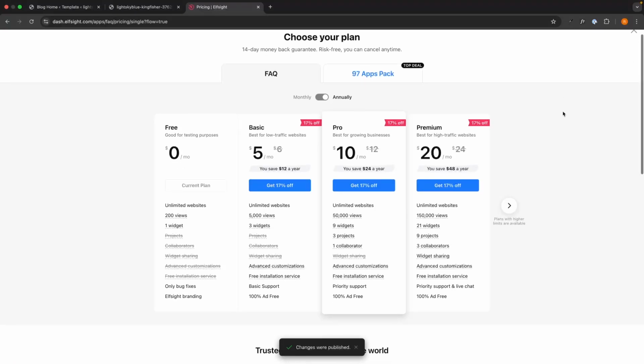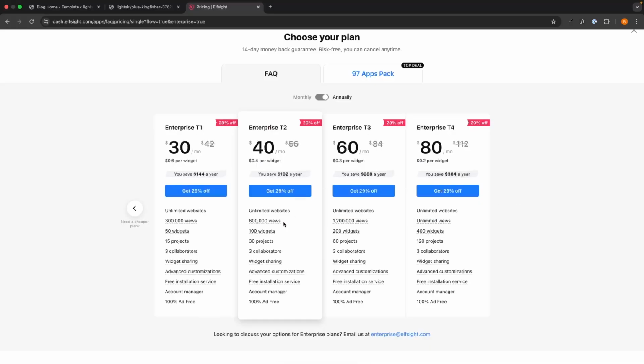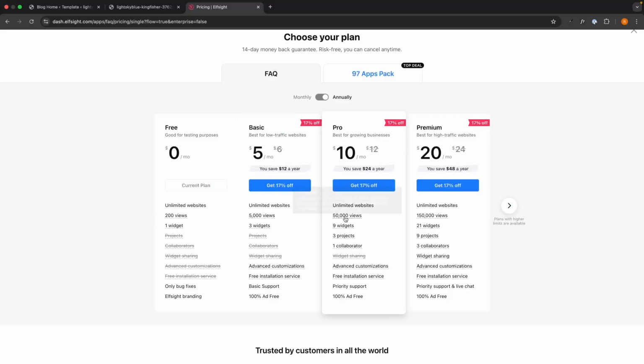Elfsight is going to take us over to this screen where we can now choose a plan. The plan that you go for depends on how many monthly website views you get. So you can see we have different plans for all of these different amounts of monthly website views. And of course, we also have this free plan for if you have a smaller website or if you just want to test Elfsight out.